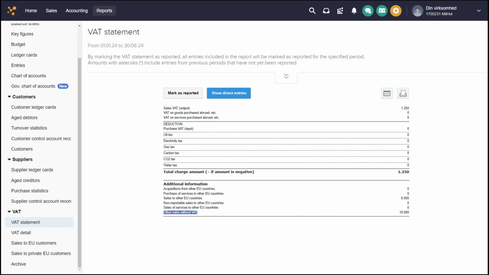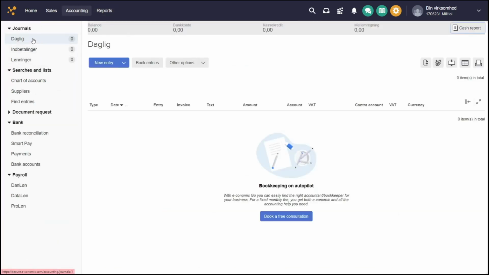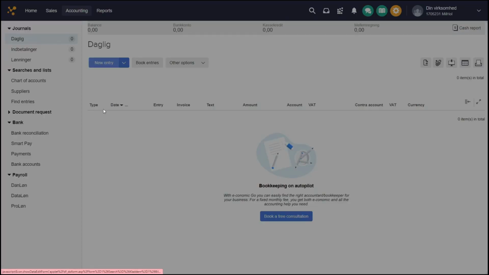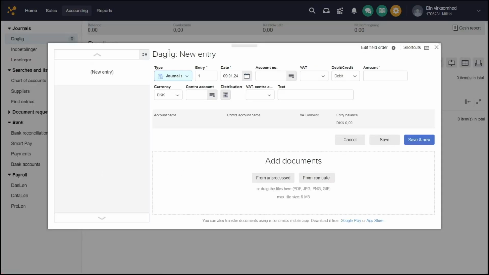Good. Sales can also be booked in another way, namely in the journal as a journal entry. This is especially useful if you have a cash register or something similar, where you need to book the daily sales as a single entry instead of creating invoices for each customer. For example, this is common for small shops that don't generate invoices for individual customers on the small sales, but instead book a total daily sale as a journal entry. You can try to do this by going to accounting up here and into our journal and press new entry. We would like to create a journal entry.